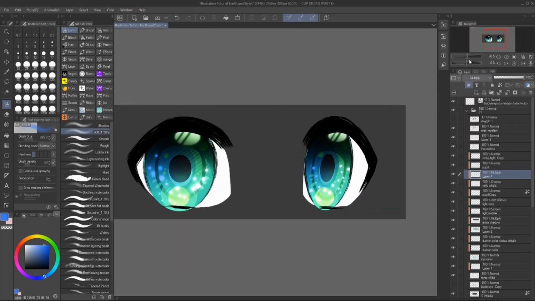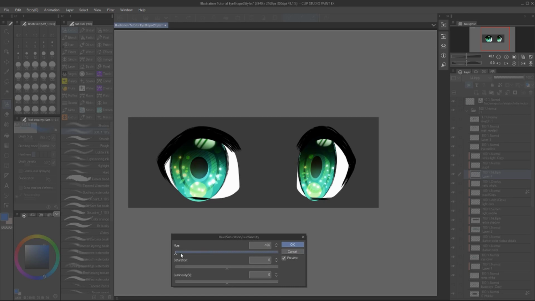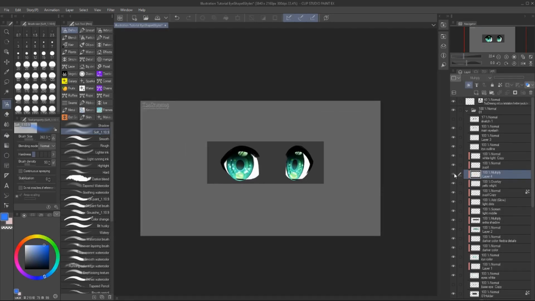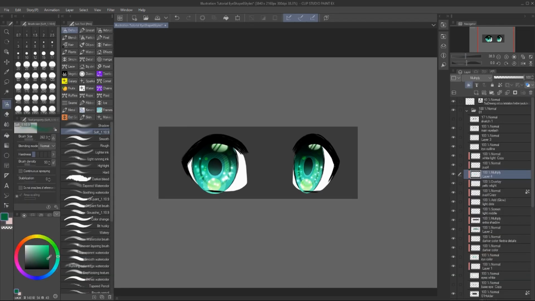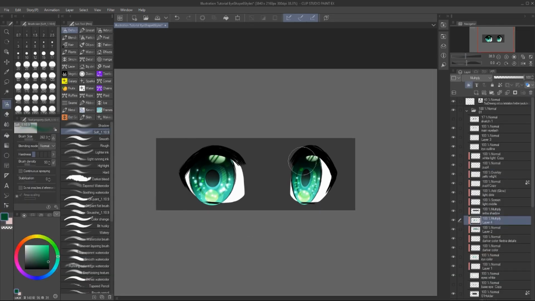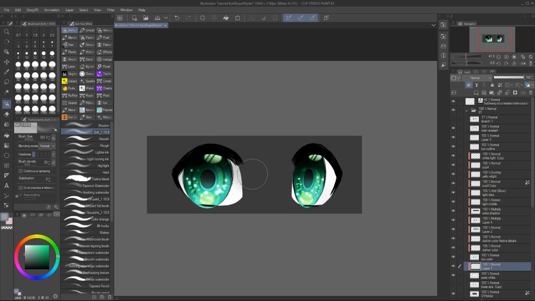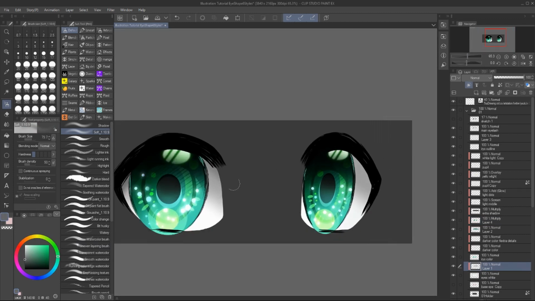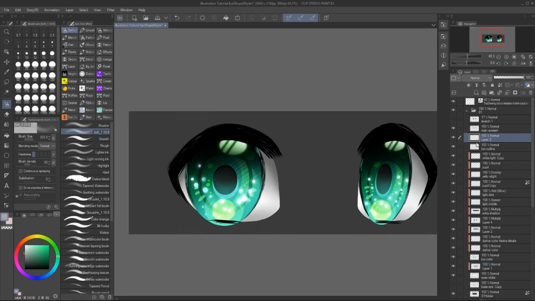I also made a new layer and decided to add a bit more shadow. I felt like it needed some darker in that area, but I didn't like the direction, so I actually just moved the layer down below under the glowing dots. So now the eye has more contrast to it.